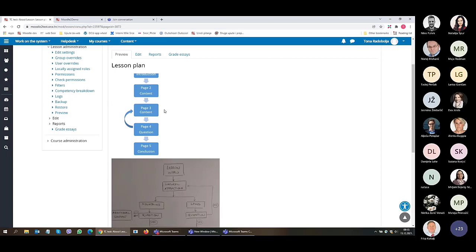You have an introduction page with the content, a page with the content, then a question. If you answer this question correctly, you go to the conclusion. If you're not, you return to the content and repeat some more of that content, so you will be able to learn to answer this question correctly. So it's really the simplest one. You maybe don't even need a diagram for this one.